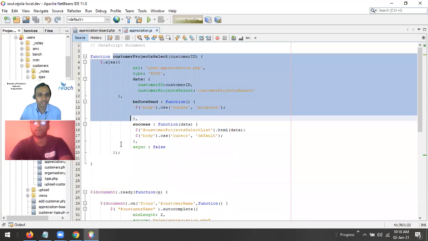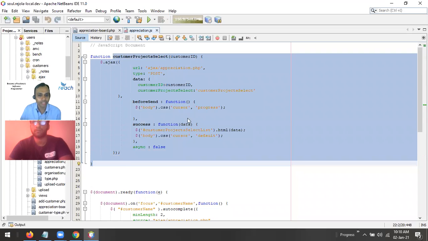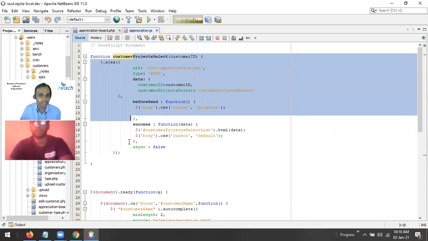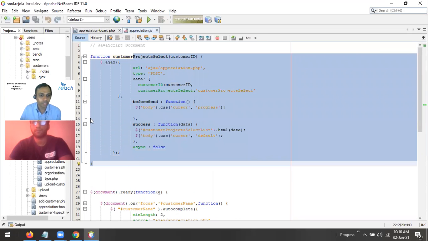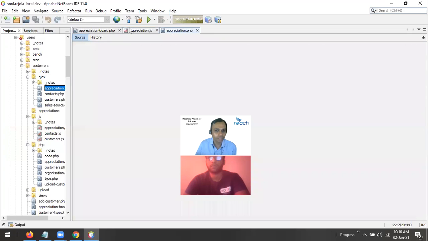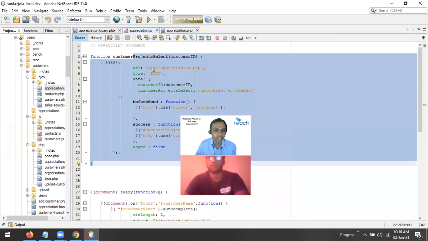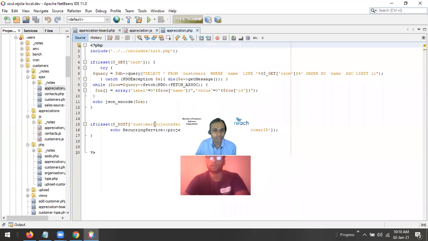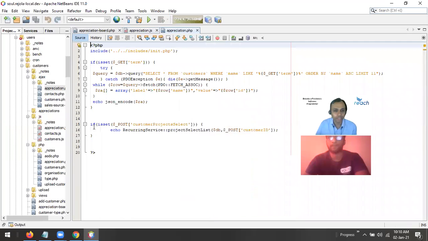Now this is where I am pulling out the data of that customer project select. I'm pulling the data with this particular Ajax call. This Ajax call is going to this file here. You can see here the Ajax application path, wherever the URL is. So it's going to this particular file, and this is what is happening with that Ajax call.